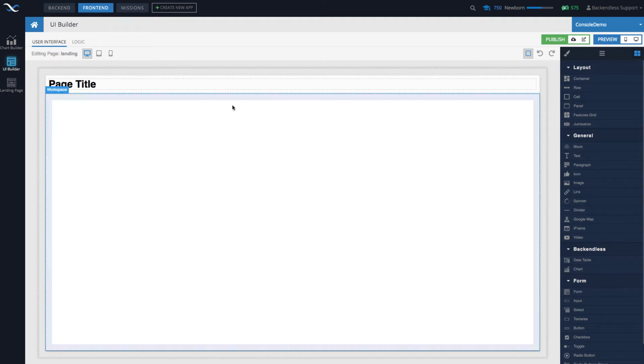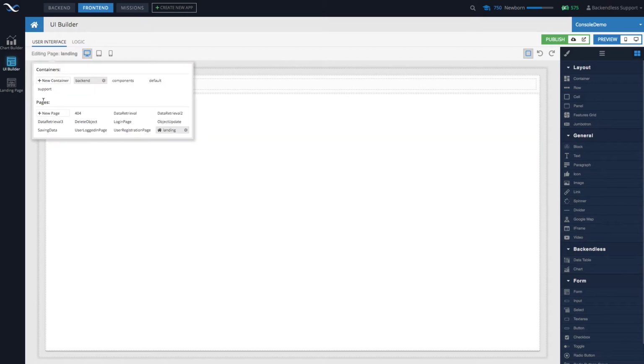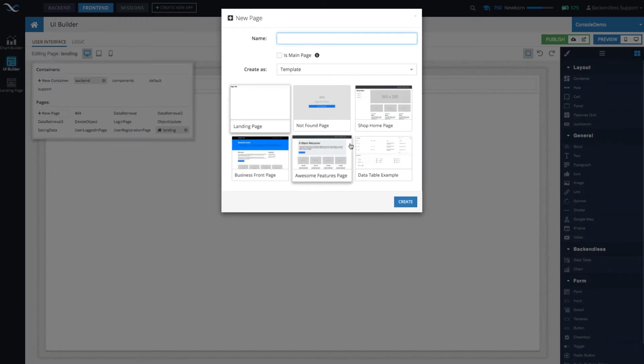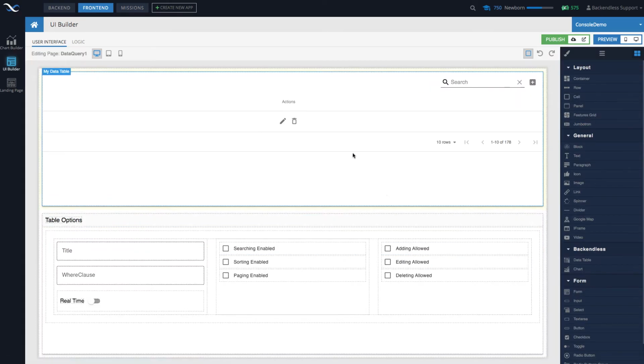To get started, I will create a new page. And this page will be created from the data table example right here, this template right here. Let's call it data query 1. Click create. The reason I selected this template is because it is quite convenient, since the where clause element right here is built in, and this where clause will drive the actual query for the data displayed in the data table. A couple of words about the where clause.